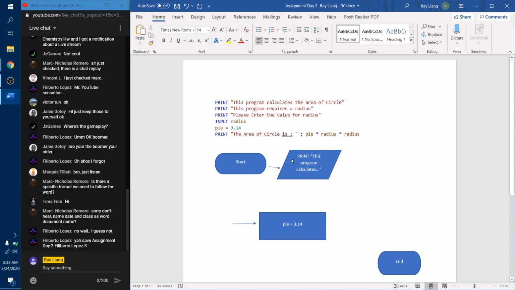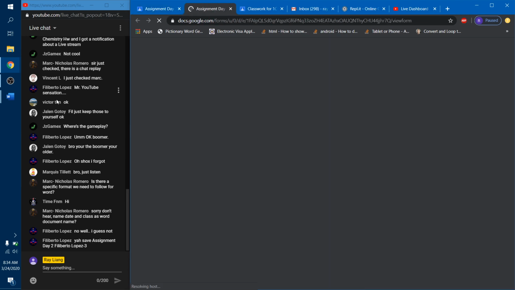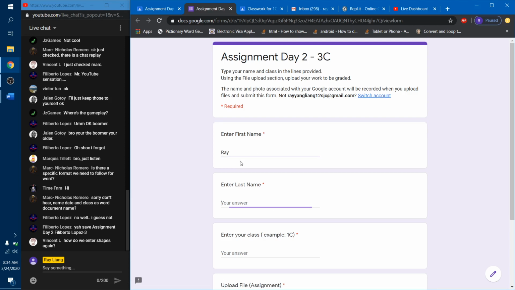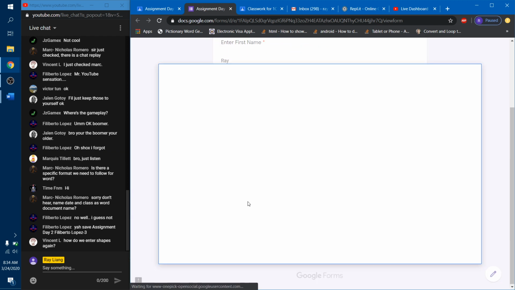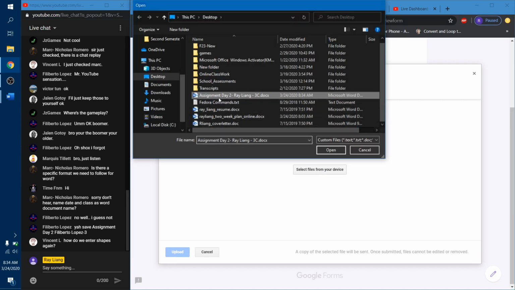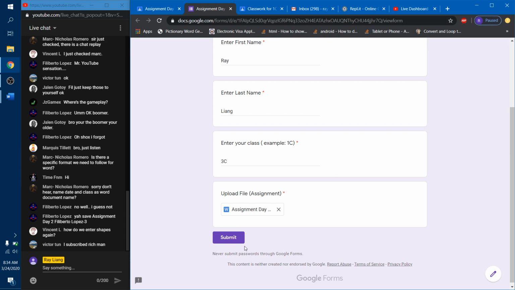Alright, so finish up this chart and then upload your Word file into the assignment page using the form here. I'm gonna save this. So enter your first name, enter your last name, enter your class once again, add a file. Where is it? Upload this file. Once it's finished uploading, you can submit.